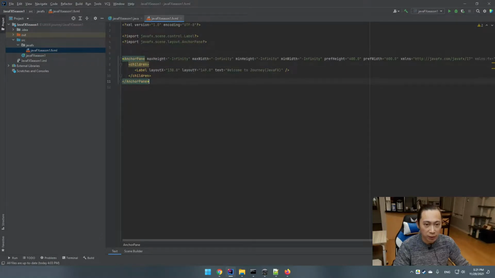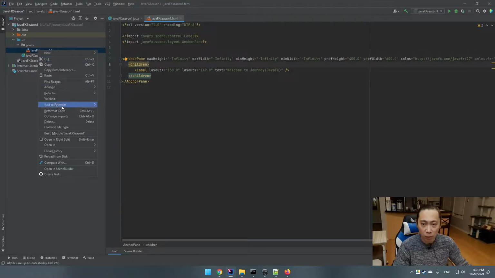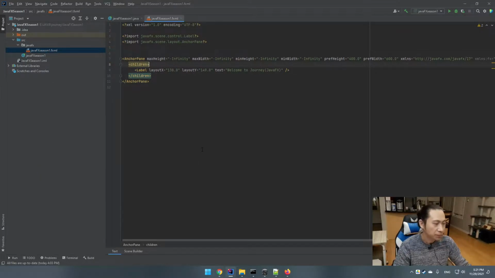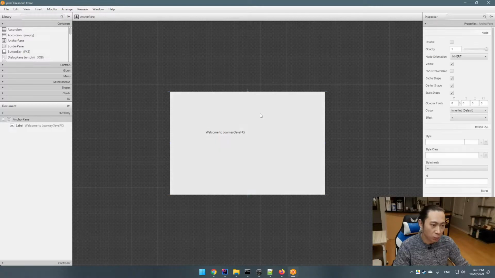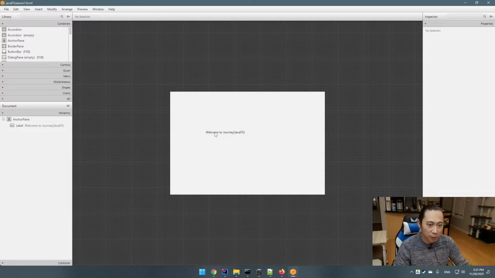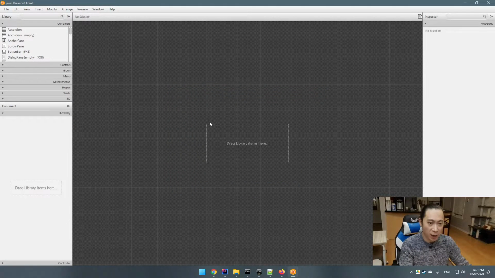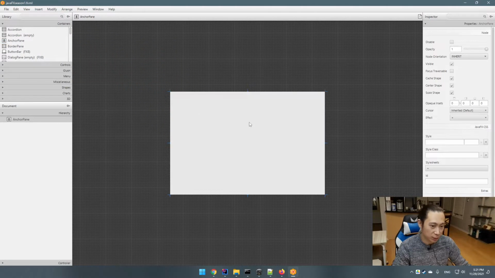Remember, we created the FXML file in episode 3. So now we are going to open it in SceneBuilder. Okay, the thing pops up. So now, how about we just erase everything and start again. For this season 1, I'm going to use Anchorpane only. This one is the easiest one.